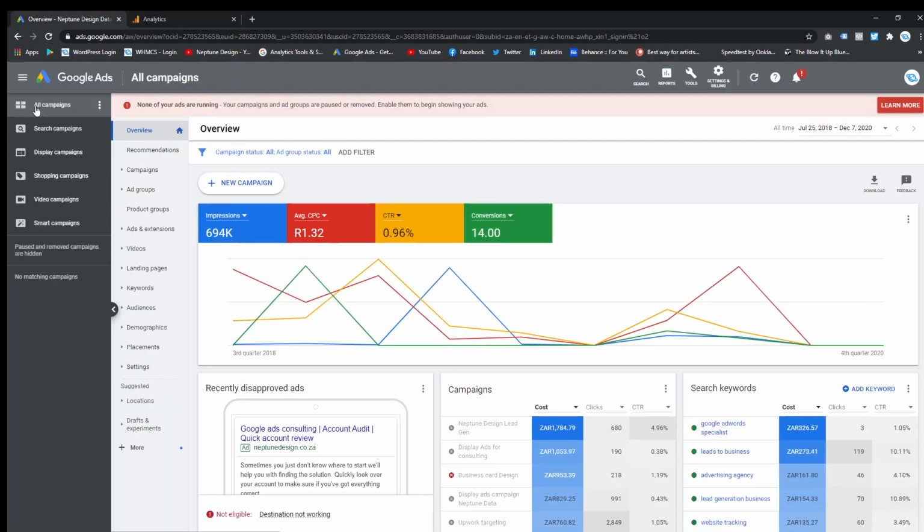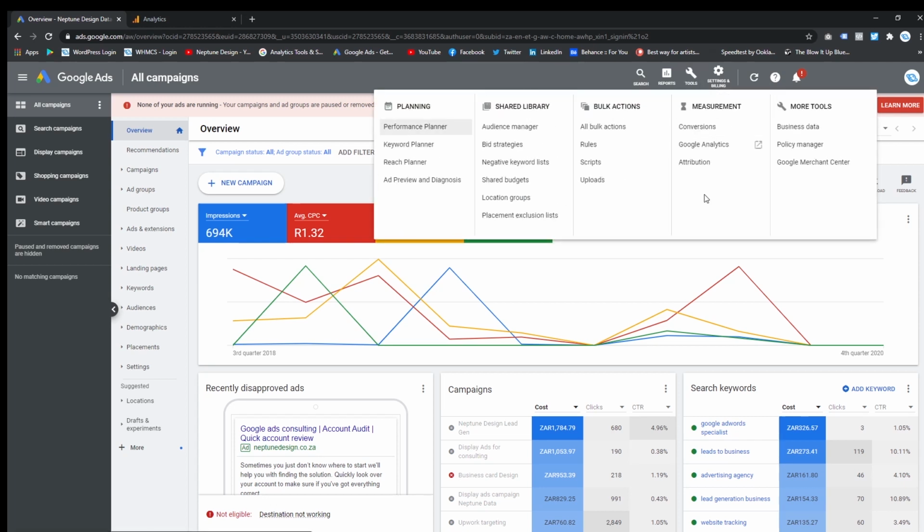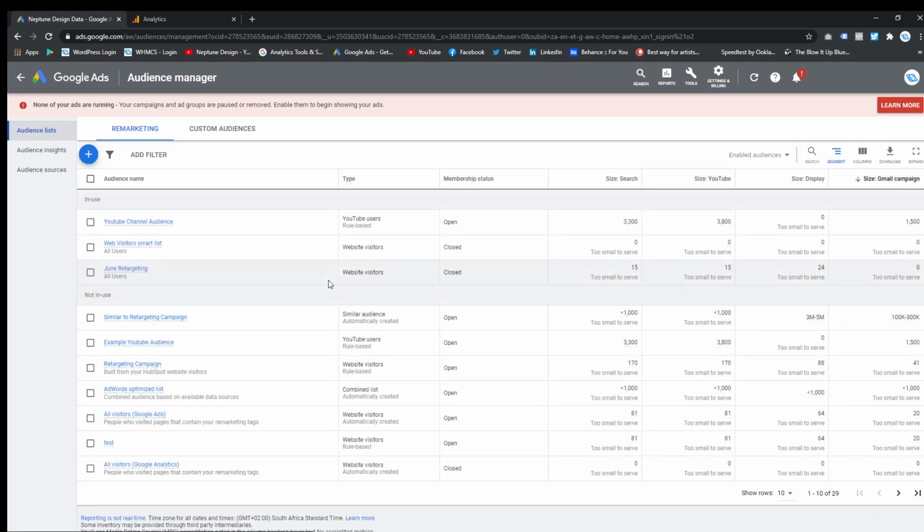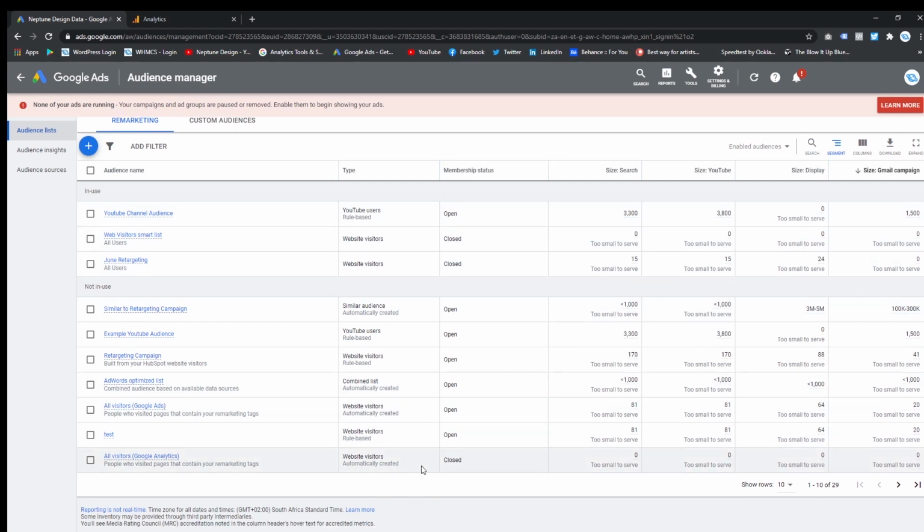So if I go to overview, if I go over to tools, by the way, I am using Google Ads in expert mode. If you don't know how to switch to expert mode, you just simply click on settings, switch to expert mode, and you'll flip out to the screen and everything will be detailed as you can see here. So the next thing I want to do is click on tools, and then I want you to click on audience manager. And once you click on audience manager over there, you will see the audience that we've just created.